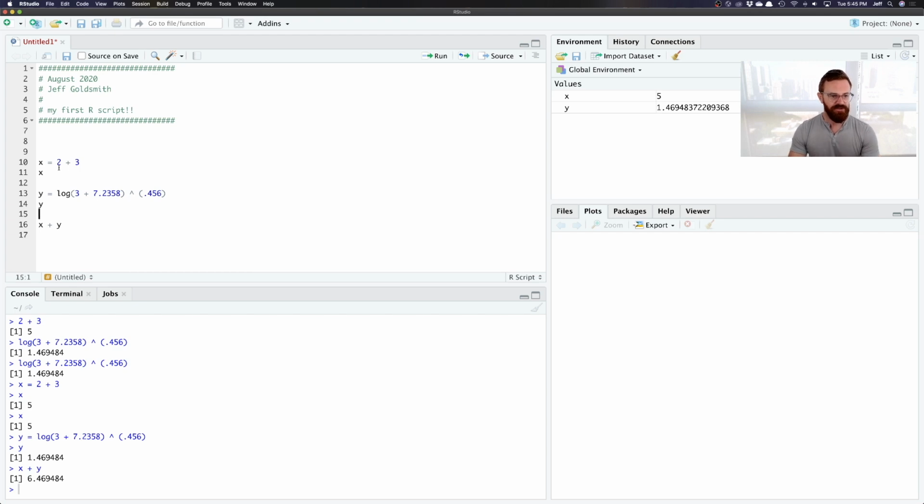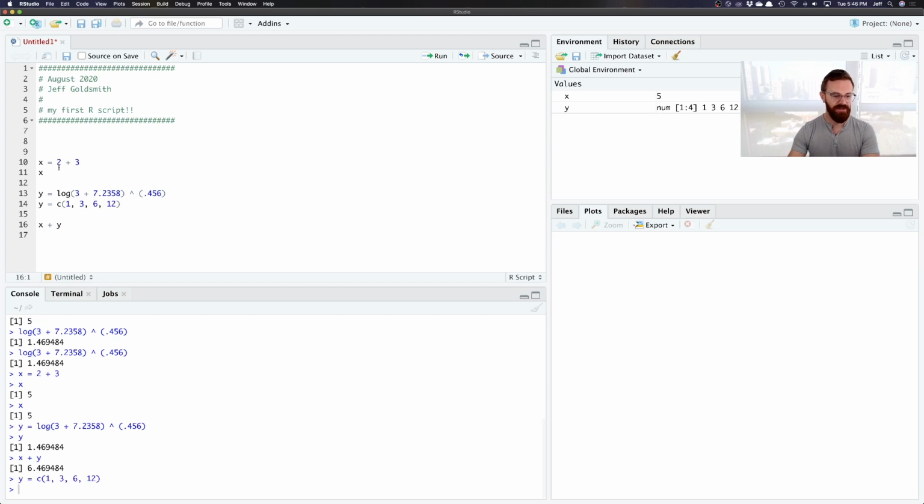We can do a couple of things that are a little bit more complicated than this. If I wanted to, I could leave x as it is, but say that y now is equal to a collection of numbers, not just the log of this stuff. I'm going to do 1 and then 3 and then 6 and let's say 12. Okay. And now if I print y, if I ask what's in y, it's not just one number, it is a collection of numbers. I've got 4 numbers here that are stored inside of that vector.